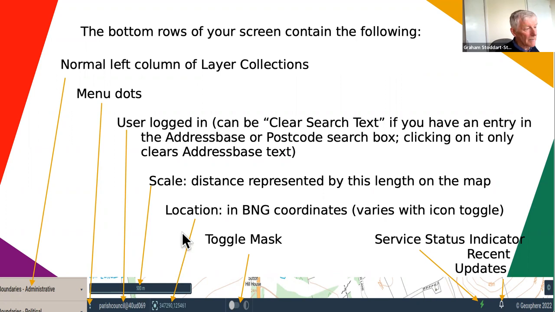Then this one here, very useful little icon. This is what I call a multi-use box, because depending on what you do with this icon here, you click on it, it changes, you get different features. So we'll go into that. The same thing happens here with the toggle mask. We'll go into that at length.